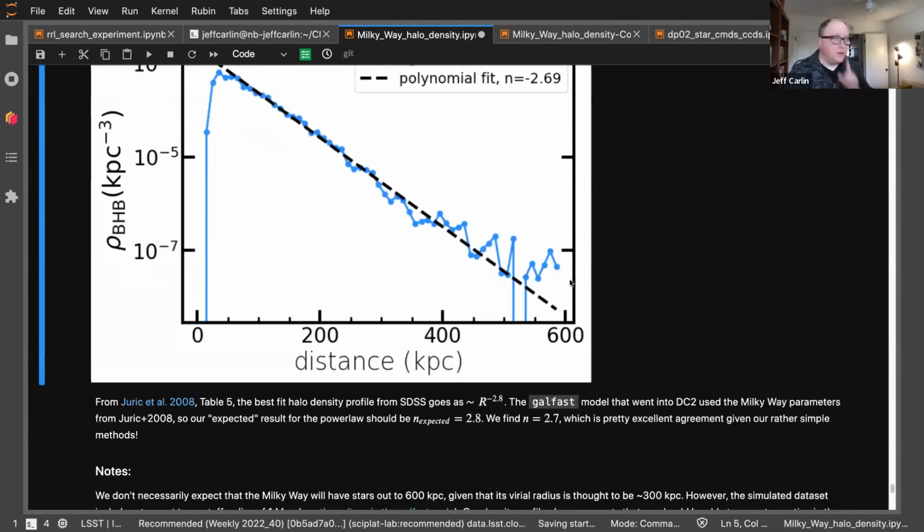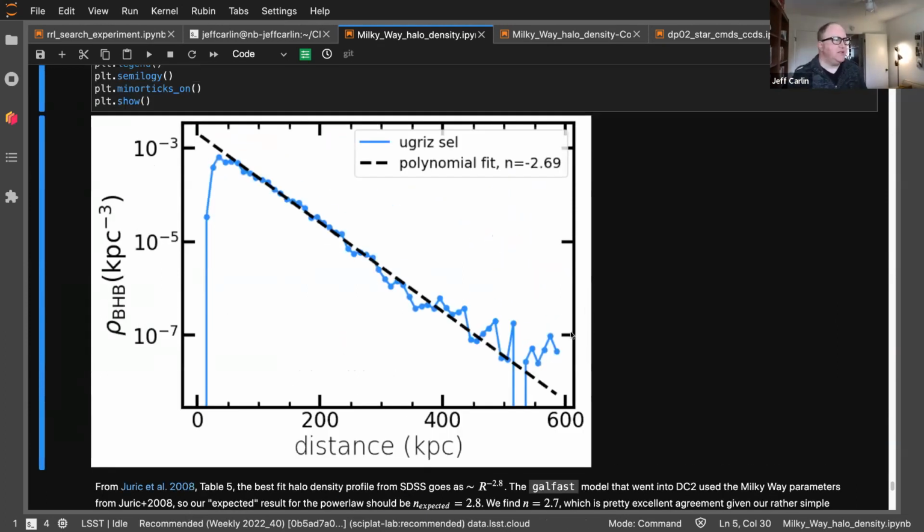The other thing that I noted, which I found curious, is that in real life we don't actually know where the edge of the Milky Way is, or if it has an edge. It's probably not a super clear edge, but if the Milky Way ended at 300 kiloparsecs, you should see this just drop off, and it does not. It seems to continue out all the way to the edge of the data, which I found interesting.